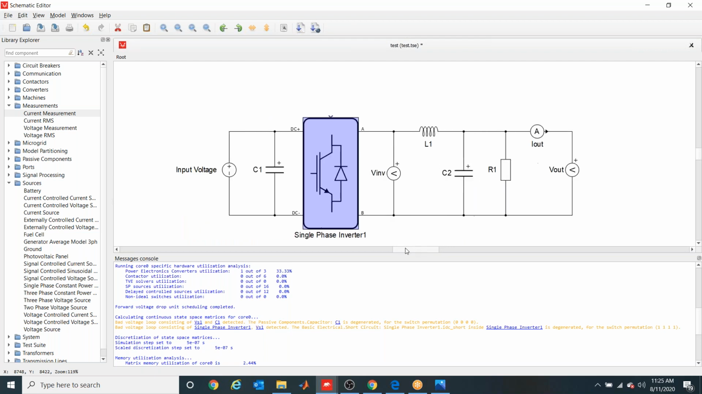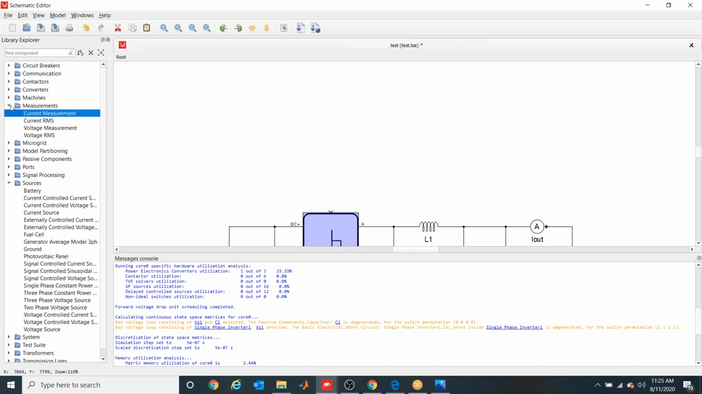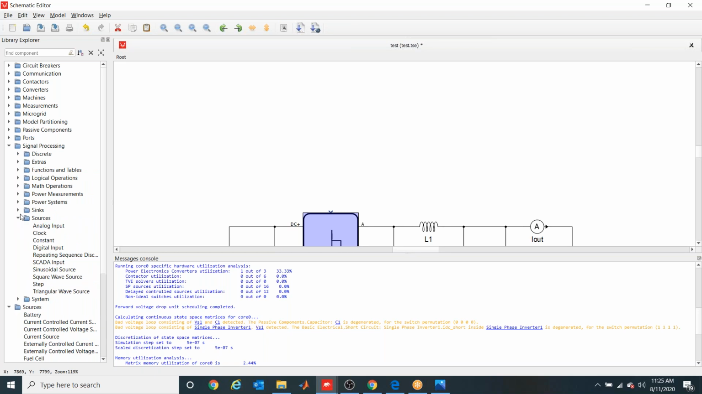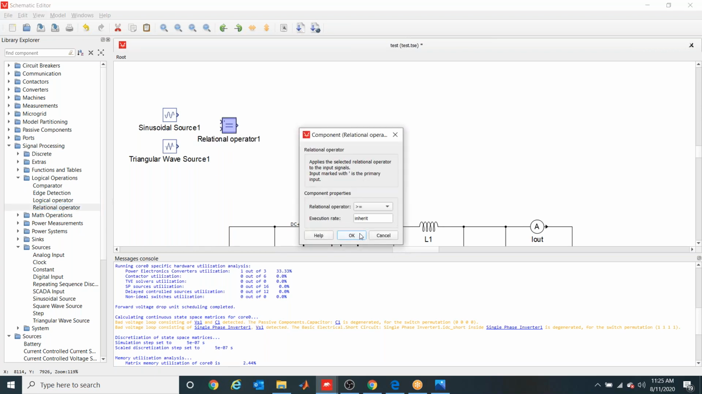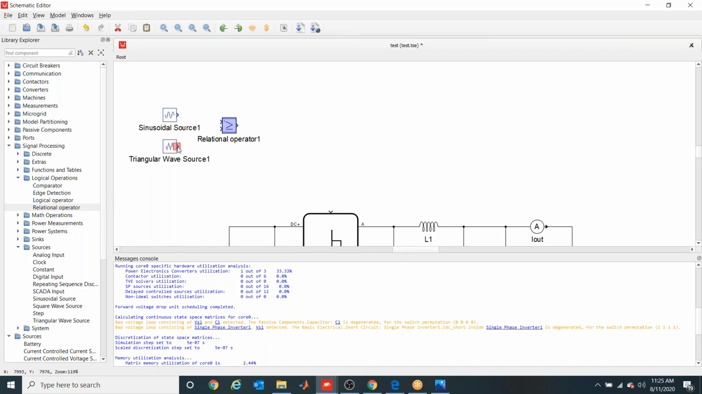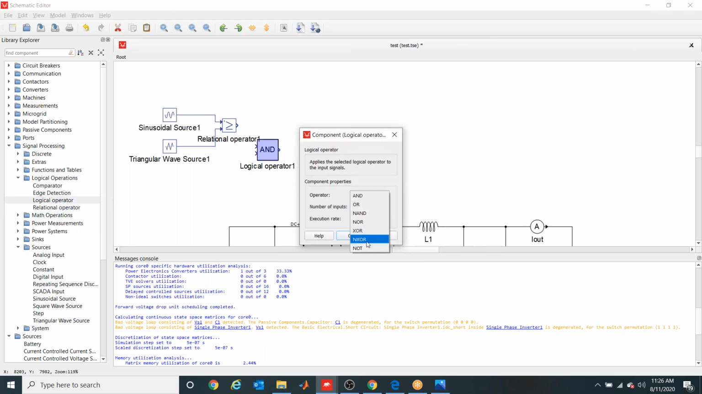So I develop the controller for this single phase inverter. So for that purpose, I'll take sinusoidal source. So I'll go to the signal processing sources. I'll take a sinusoidal source and I'll take a triangular wave source and I'll take a comparator, or a relation operator, I will better take. So I'll make it greater than equal to. This is my reference signal and this is my carrier. I'll use triangle as my carrier. So I just connect the signals over here like this manner, and now I'll take a logical operator and make this not of a signal. So I just change it to not.